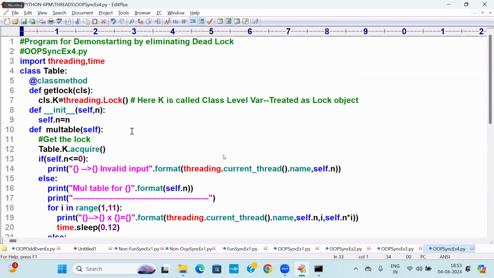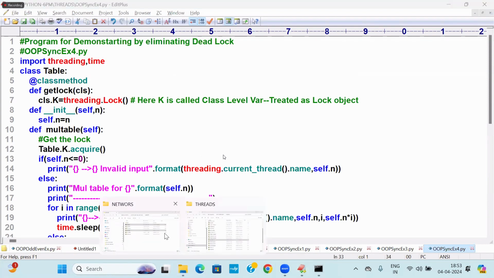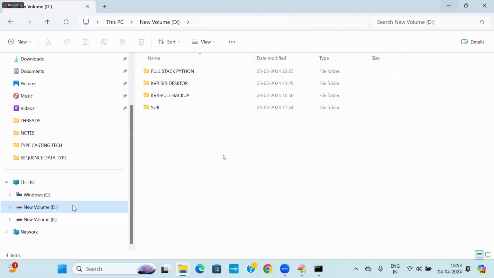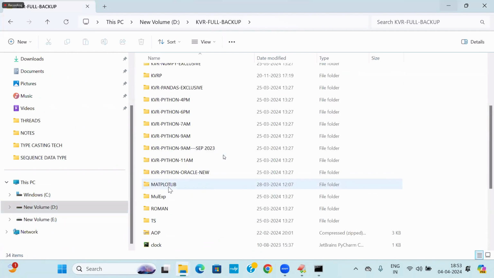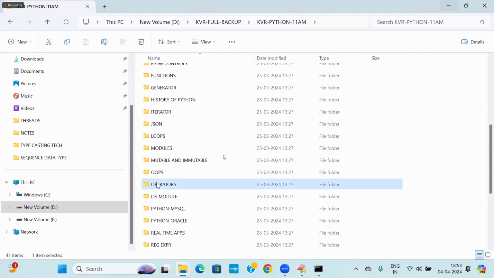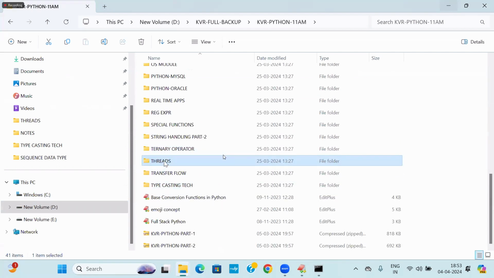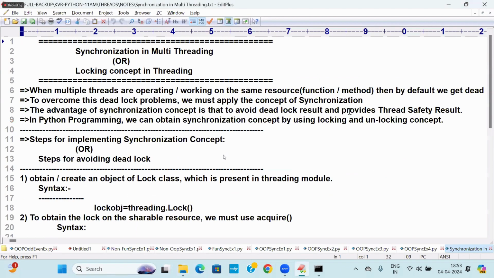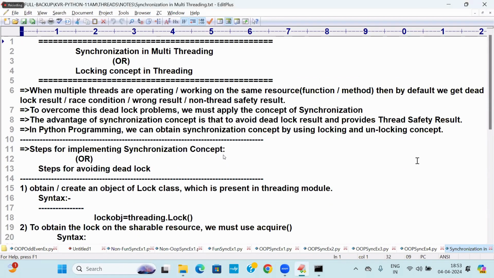Now I will go to the examples. Another example I will tell you. Let me go to the concept. I want to show you students the concept of threads here. Just for a minute, I will go to the concept of threads. After showing that, I will go to another example. Synchronization in threading. Come on, read out everybody.